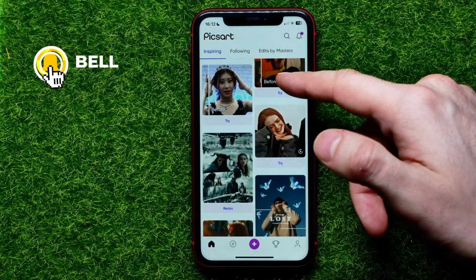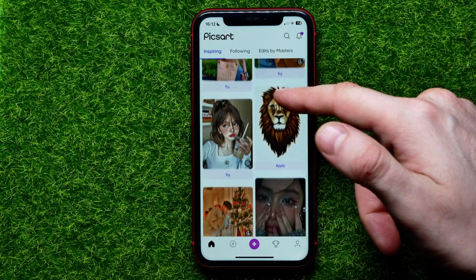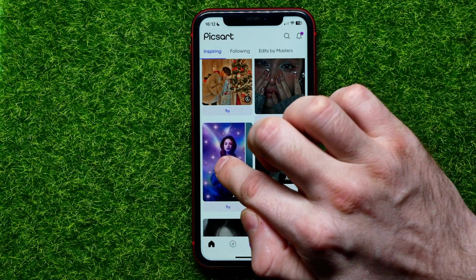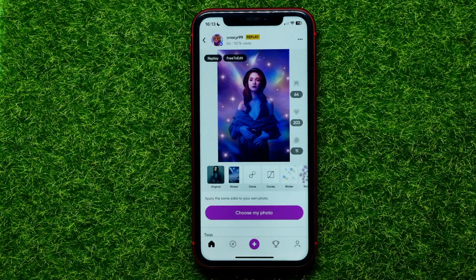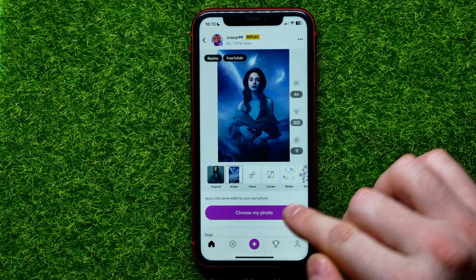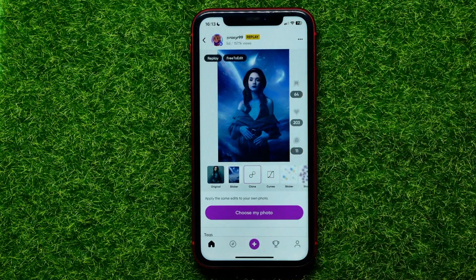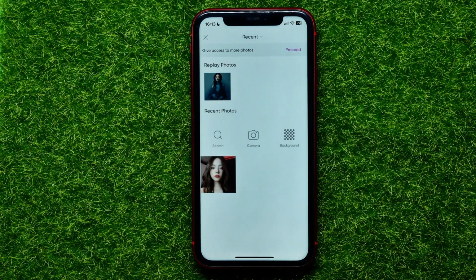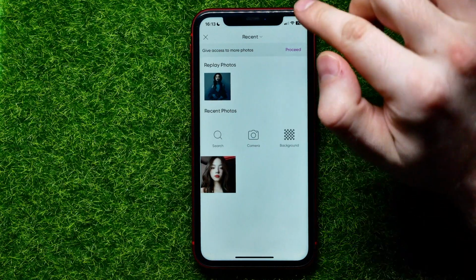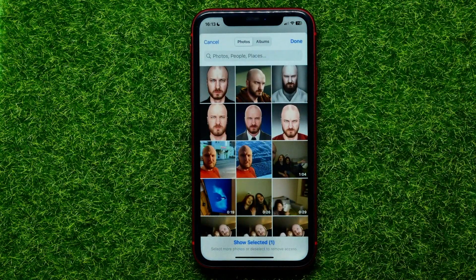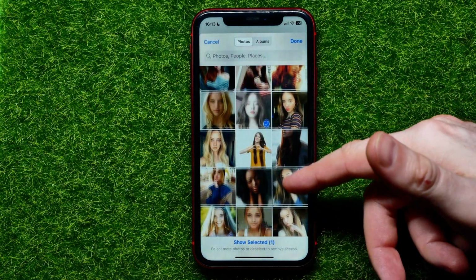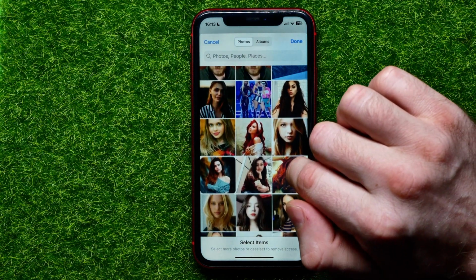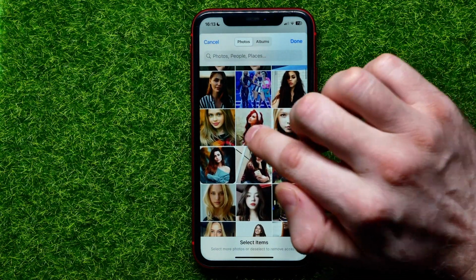But here I can't see good examples to show you, so let it be that one. That one is quite good, I can pick it up. So now I can choose my photo and then apply all those effects to my picture. So I can hit right here at the choose my photo button. That brings me to the step where I have to proceed to allow access for more photos, and that opens up my camera roll, and from here I can select any picture that I want. Let it be that one.